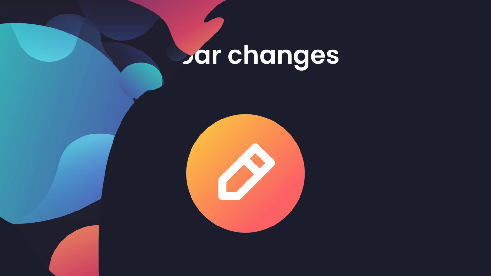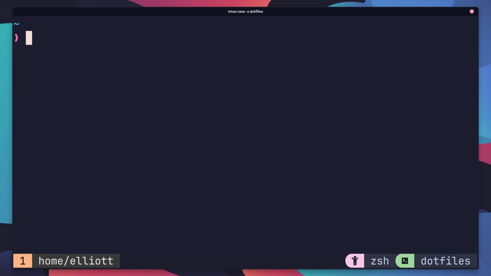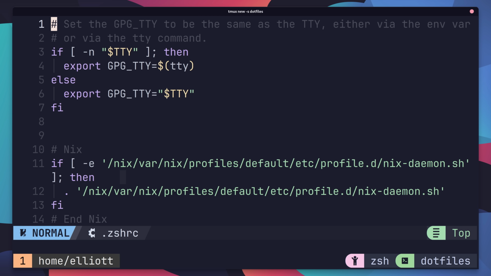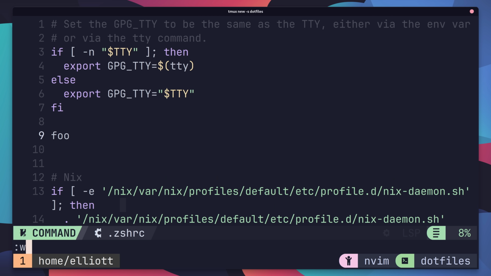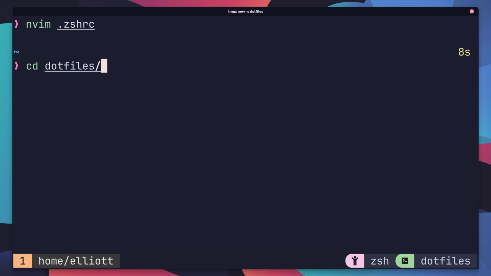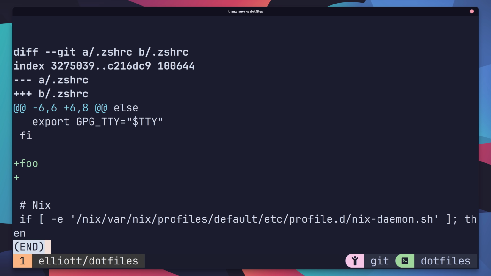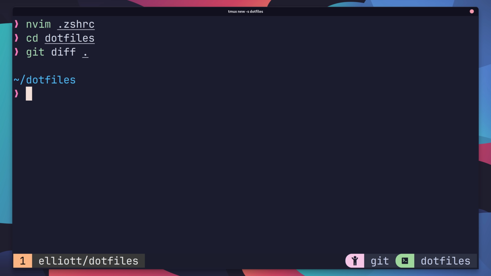Now that we have version control enabled, let's make a couple more changes. First of all, it's worth noting that we can make edits to our symlinked files as if they were the original ones. If I open up my .zshrc in a text editor and make a change here, that change will also be reflected in my .files directory. This means I can easily commit or revert these changes.